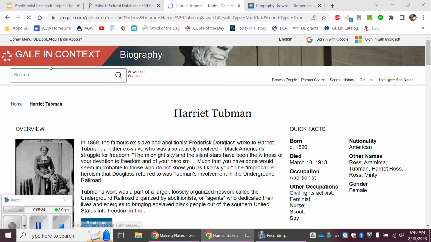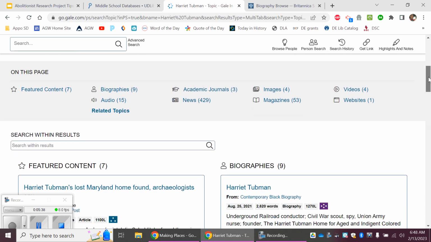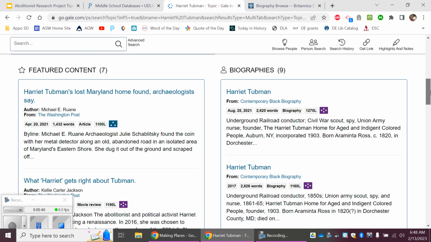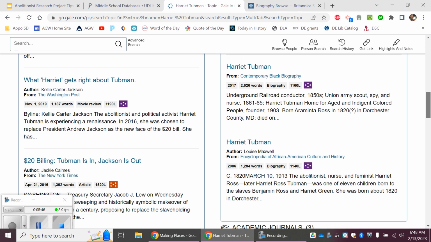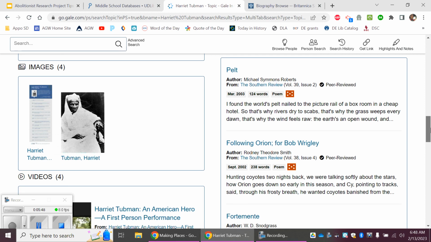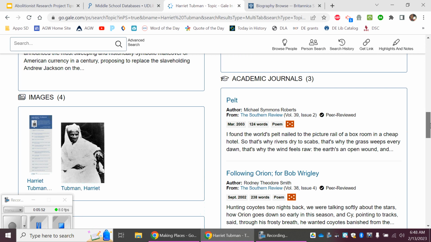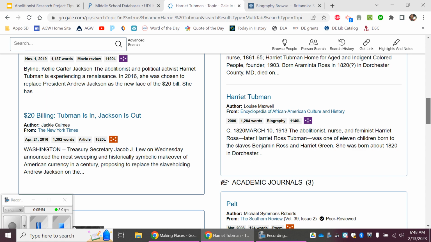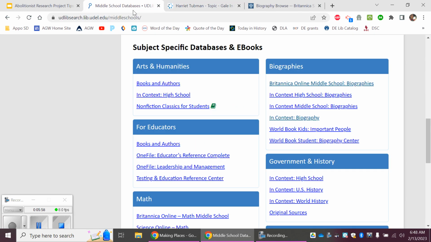Now, if I go back to our original screen, you'll notice that underneath are a whole bunch of other options, other articles about her from different sources, maybe specific information about her home in Maryland, etc., etc. All of these are things you could potentially use as well. UDLibSearch does have cool stuff like videos and pictures as well. So that's kind of how you navigate this first one here, which is In Context Biography.